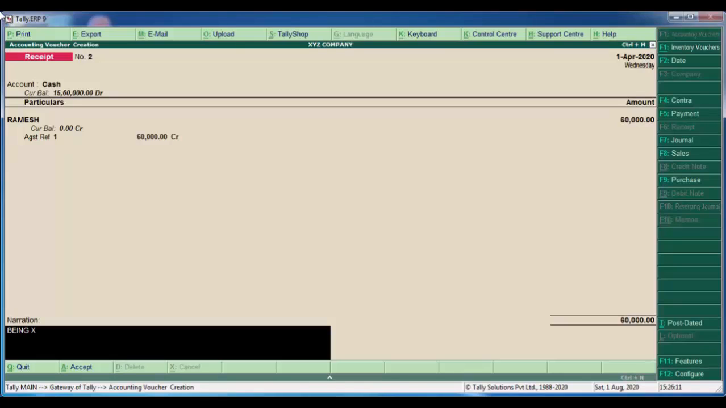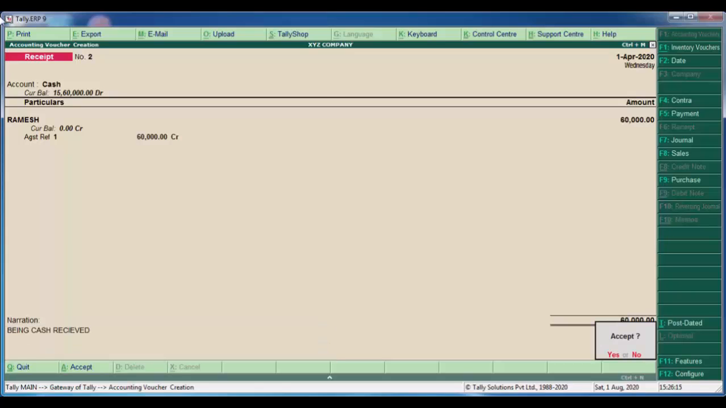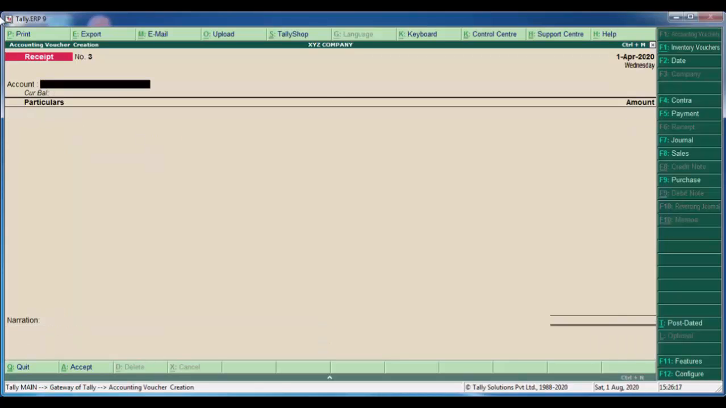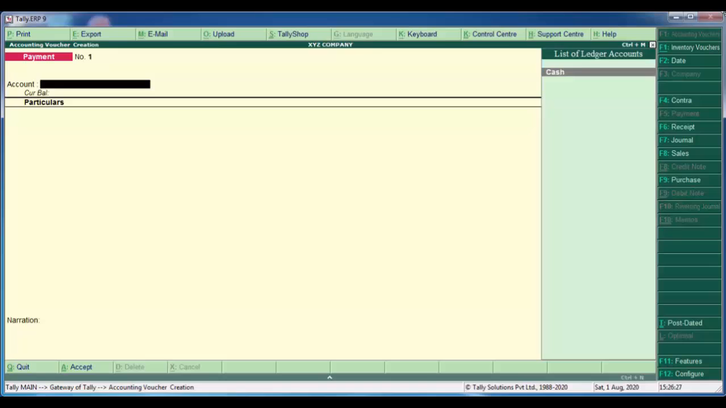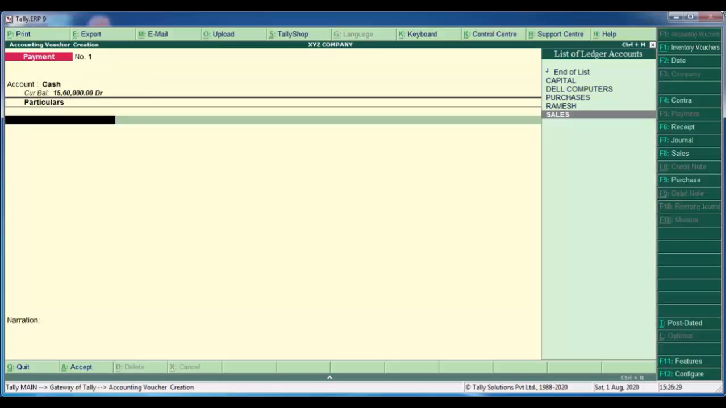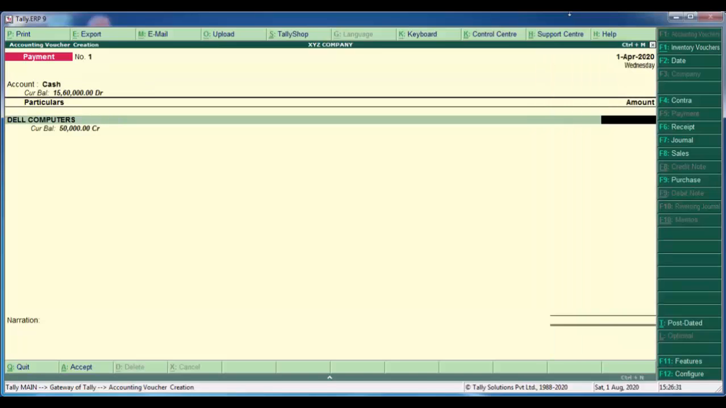Being cash received. Press enter. After saving the voucher, I am paying cash to Dell Computers. So go to the payment voucher, select account as cash. In the particulars, select Dell Computers.